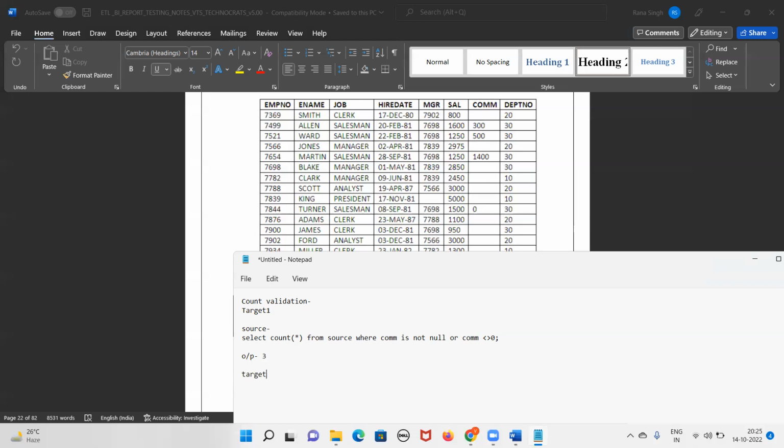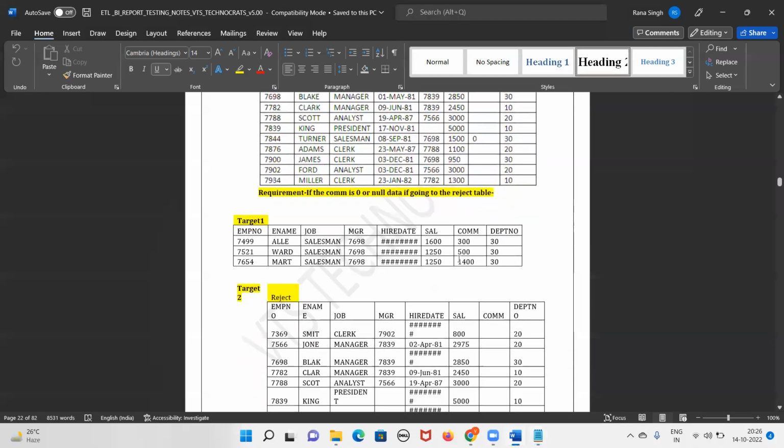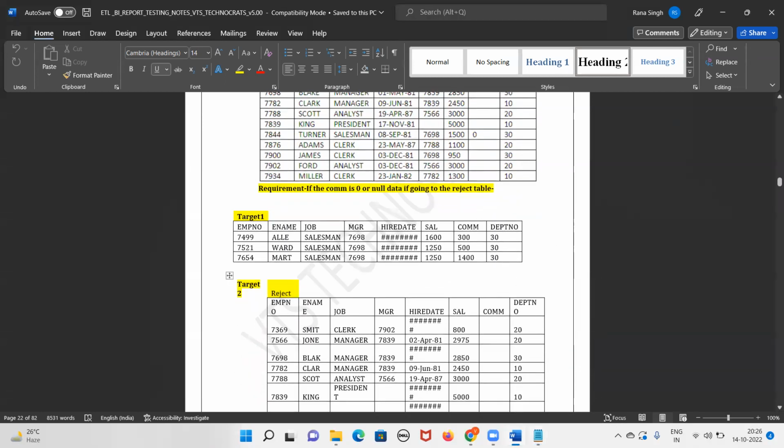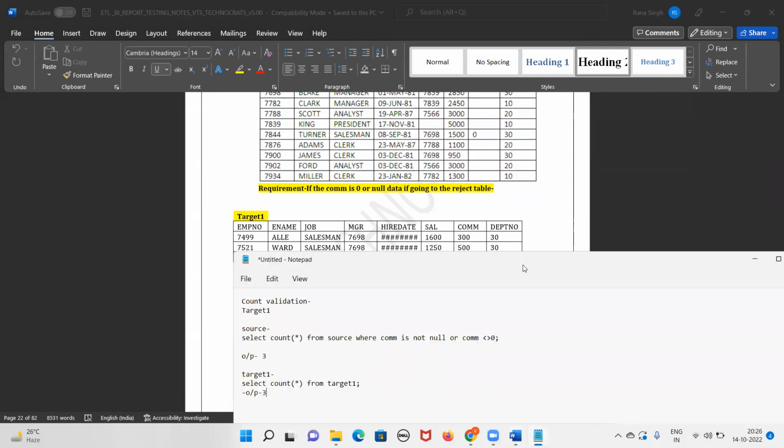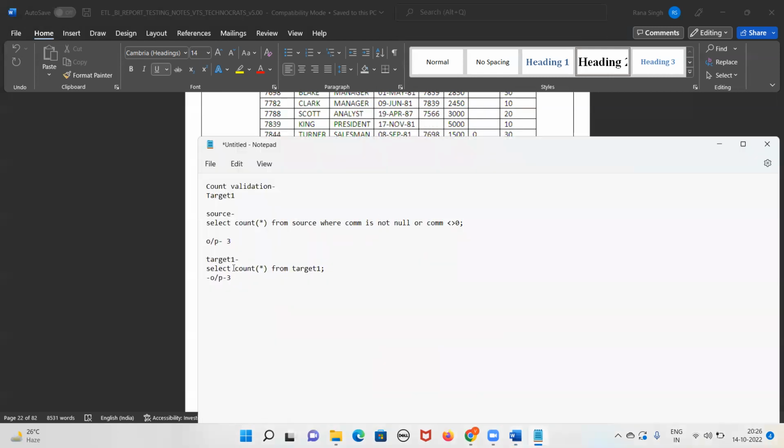Now in target 1, tell me the query. Select count star from target 1. What is the output here in target 1? 3. Yes or no, guys? Yes. Here how many records are there? 3 records. This is matching. This is the validation done for the target 1 table.